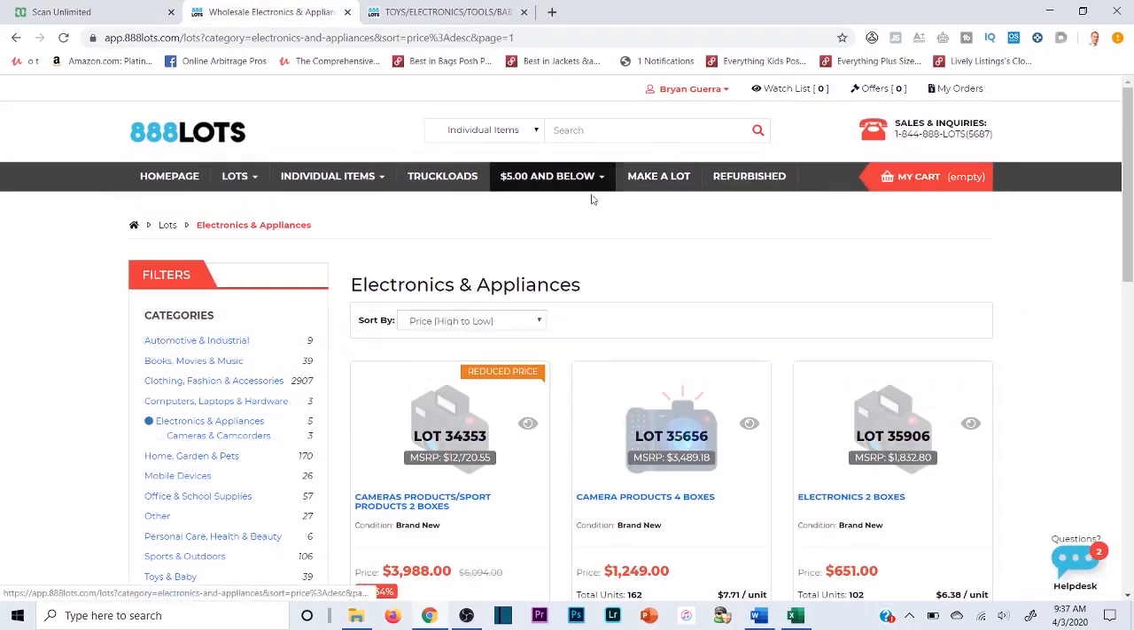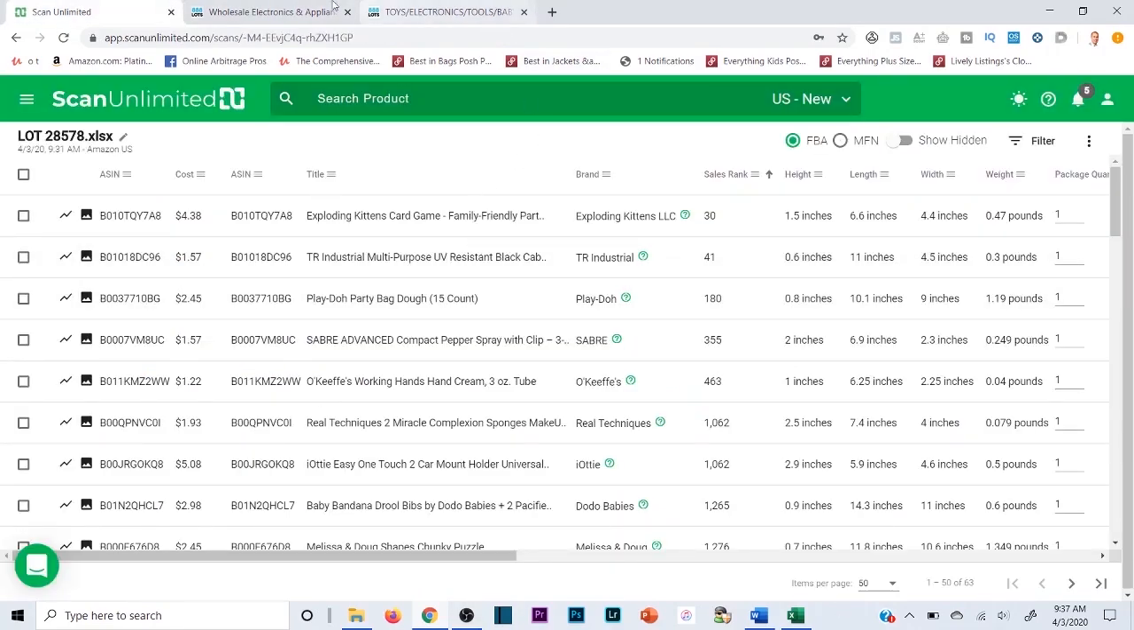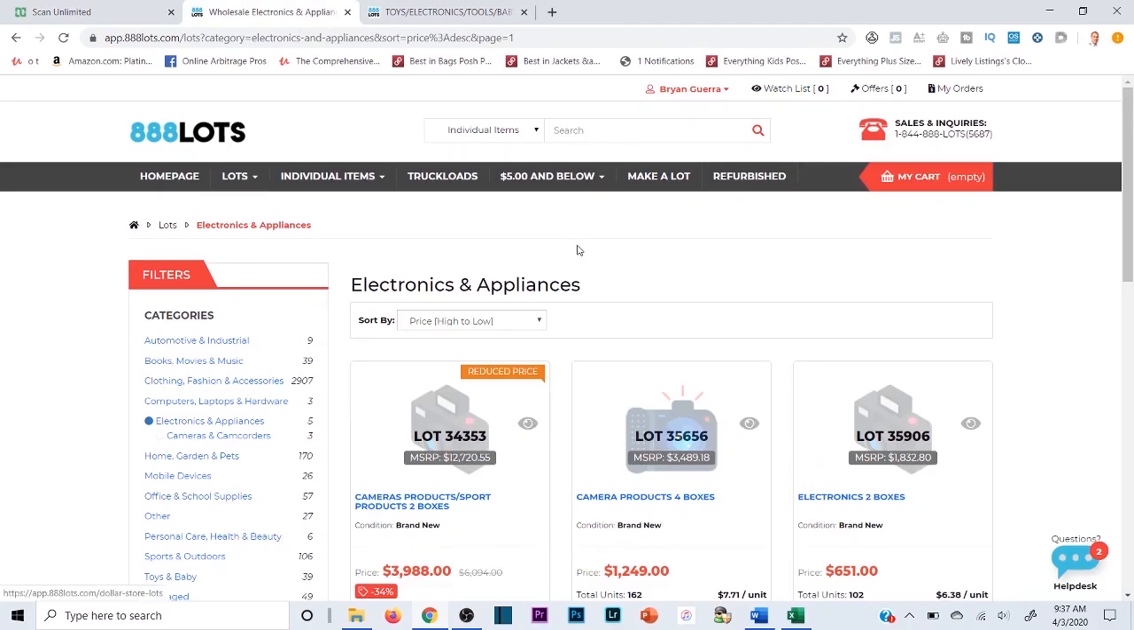Now, what I'm going to use is 888 Lots. You can use a number of liquidation sites to buy liquidation pallets to resell on sites like eBay, Poshmark, and Mercari, and you can also source liquidation to resell on Amazon. But to be sure, I always recommend that you do it from a site that's going to give you a lot manifest with product identifiers like ASINs or UPCs, so that you can do research on those products ahead of time with your software like Scan Unlimited, and be sure that your pallet is actually profitable before you jump in and buy it, okay? So that's how this is going to be played out.